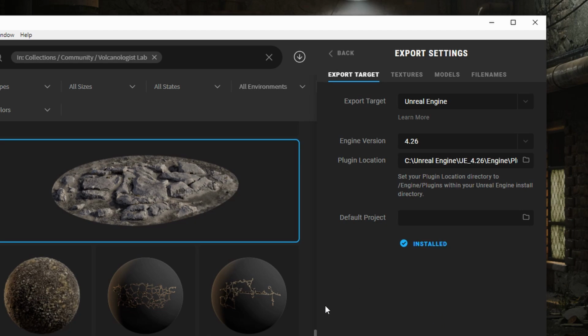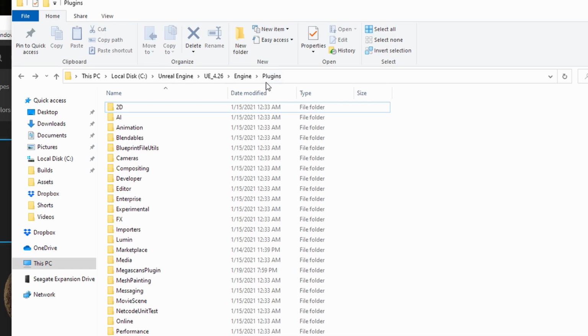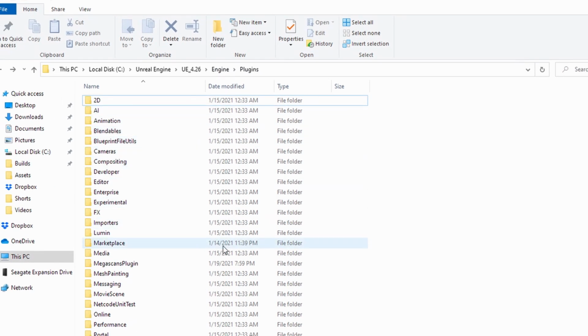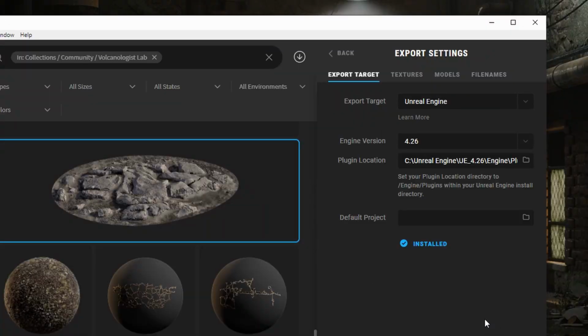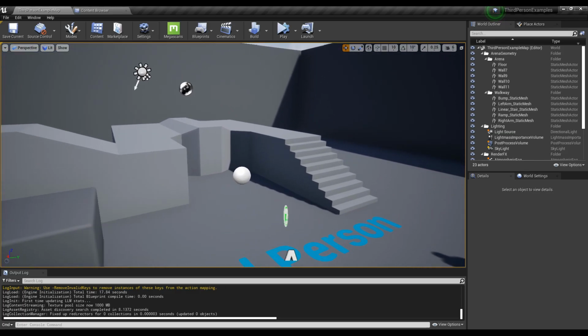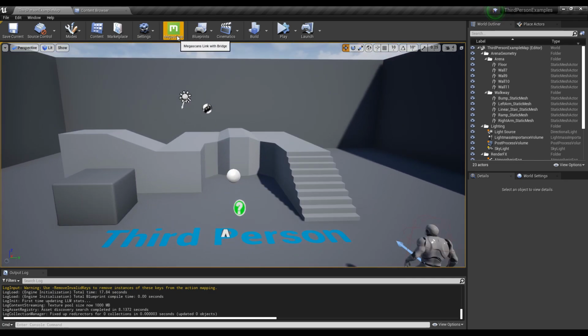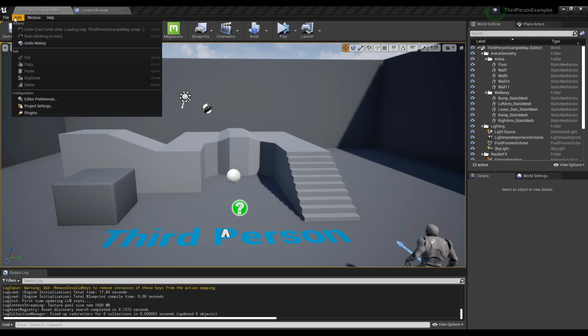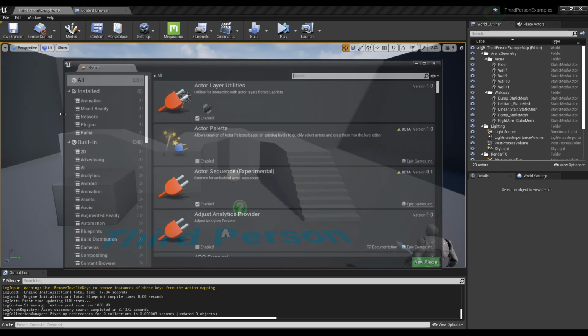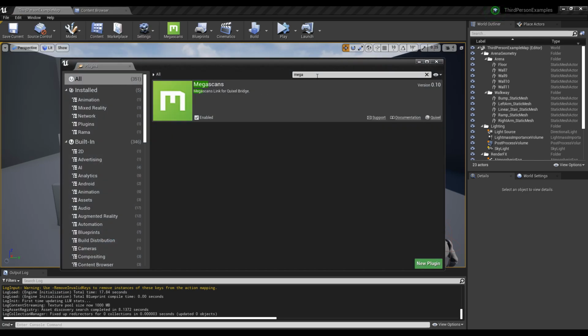Okay, so now it says installed. And now if I come to the plugins folder here in Windows Explorer, you can see the Megascans plugin right here. And then now I'm going to open up a project. So this is just the basic third person level. Now up here you can see it has this Megascans button. So that means the plugin got activated automatically. If I go to plugins here, search for Megascans, you can see it's enabled automatically. And it's the link for Quixel Bridge.